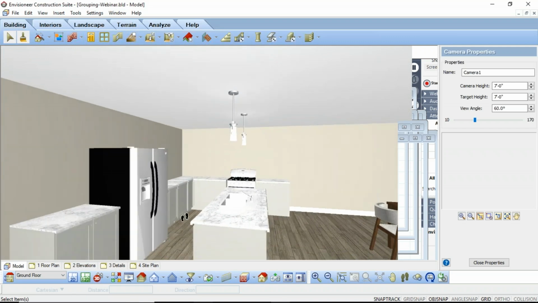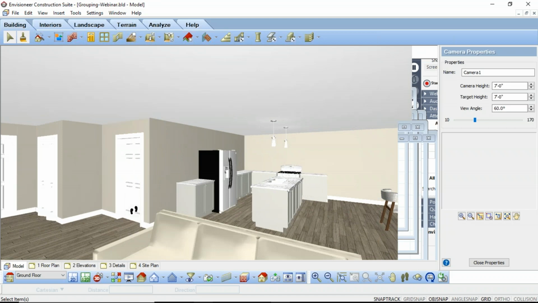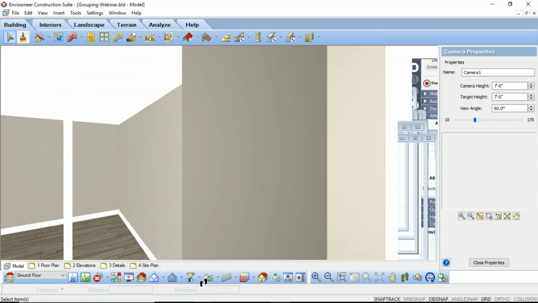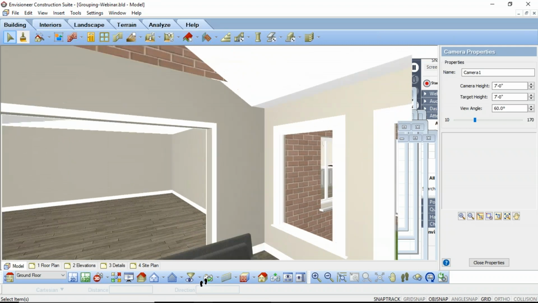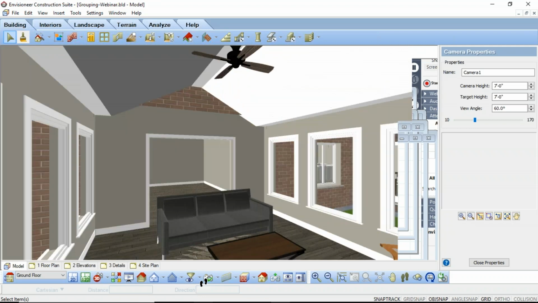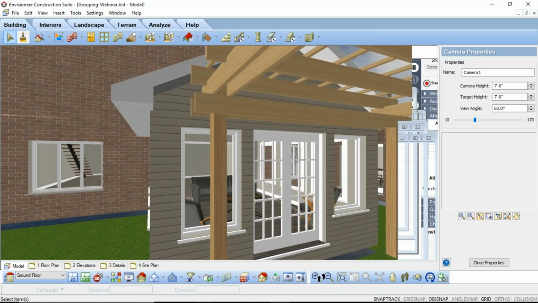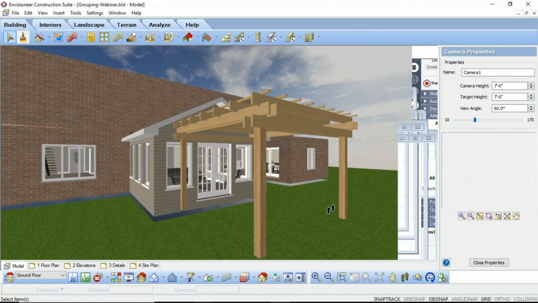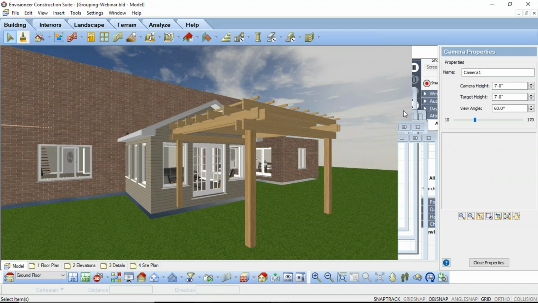I'm just going to zoom out the back here so that we can see this pergola out the back of our design. Again, like I said, each element is still independent, so it's not like it's a block. It's just a group of elements that still contain their own properties that you can modify.